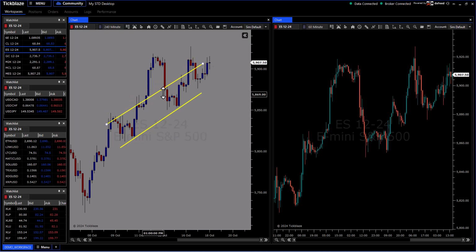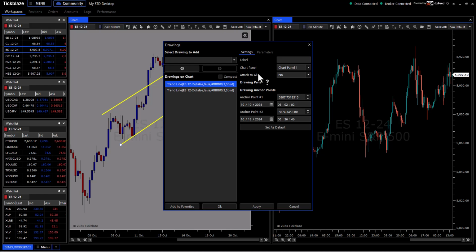Now, if you want to see these draw tools on other charts, all you need to do is double click the draw tool, go down here where it says attach all, and turn it to yes. And there it is, you'll see it on the other time frame.